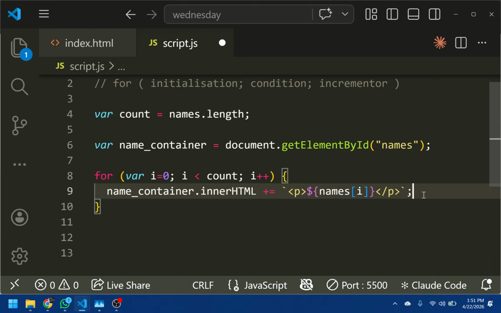Anything I put in between my $ curly brackets will not print literally. It will not print the exact value. It will print the value inside. We will treat it like a process or a variable. And instead of printing names square bracket I, it will print the value inside of names square bracket I. $ curly brackets only work if you use backticks instead of double quotes.